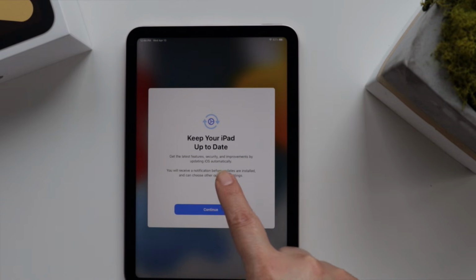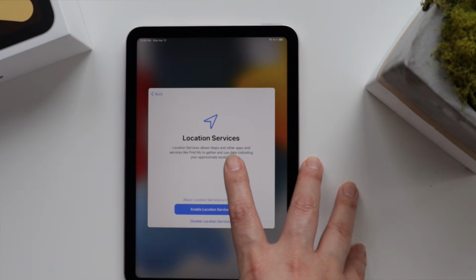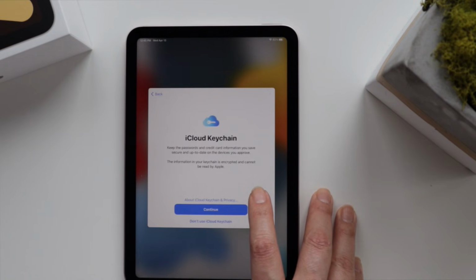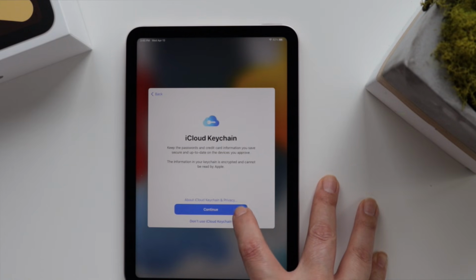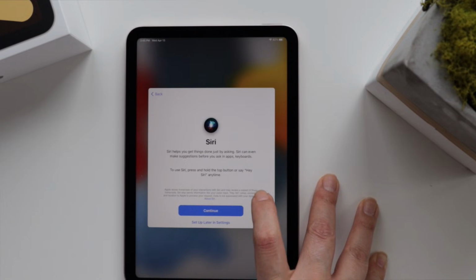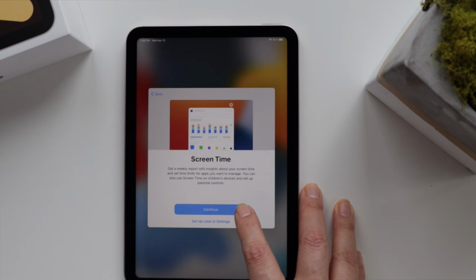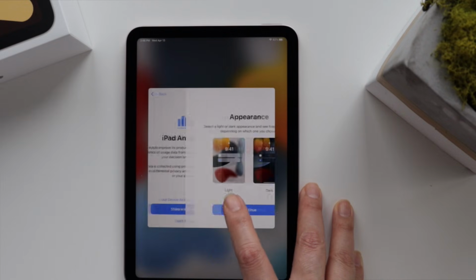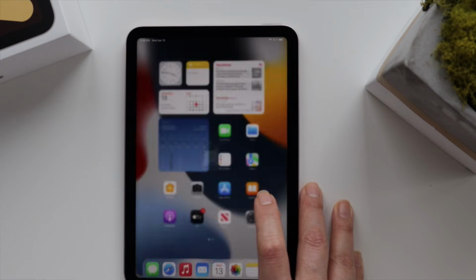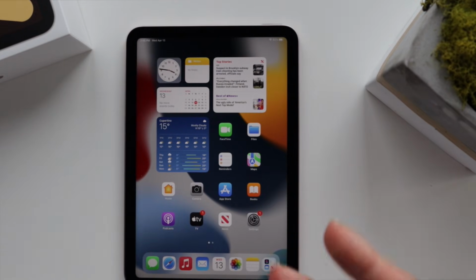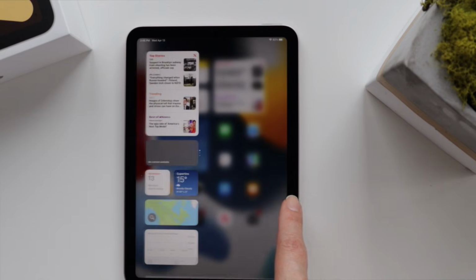Keep your iPad up to date to get the latest features. Continue. Let's do location services. Then iCloud keychain. Get a weekly report. Don't share. I think I will prefer it light. Welcome to iPad and get started. And there it is. Now the iPad is ready for my daughter to use.